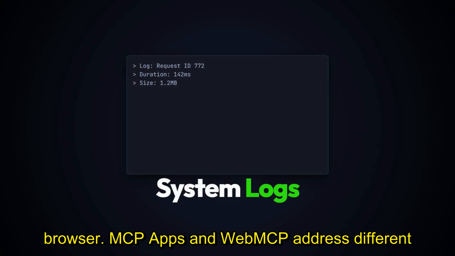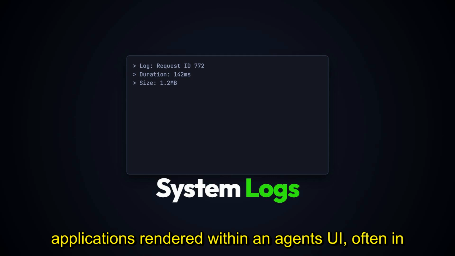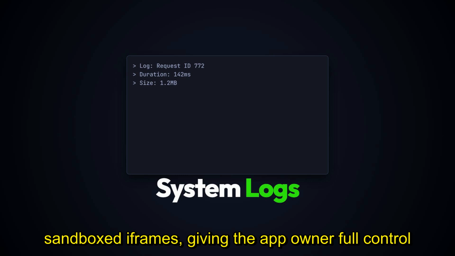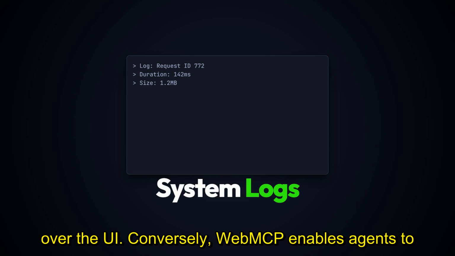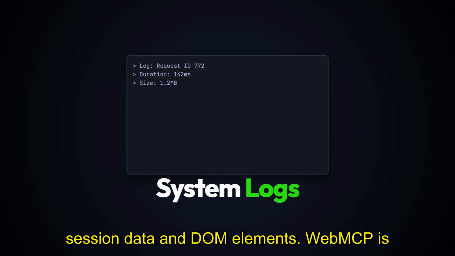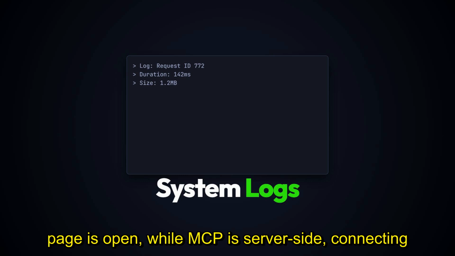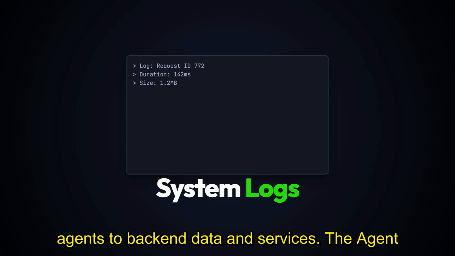MCP apps and WebMCP address different interaction paradigms. MCP apps create new, separate applications rendered within an agent's UI, often in sandboxed iframes, giving the app owner full control over the UI. Conversely, WebMCP enables agents to interact with websites in real time, accessing live session data and DOM elements. WebMCP is browser-side and ephemeral, existing only when the page is open, while MCP is server-side, connecting agents to back-end data and services.